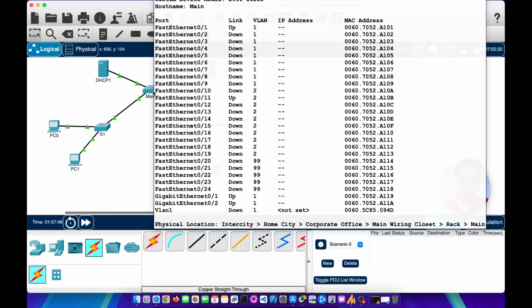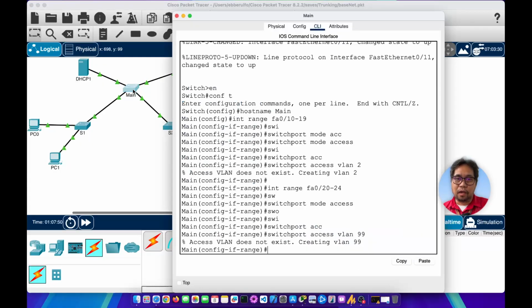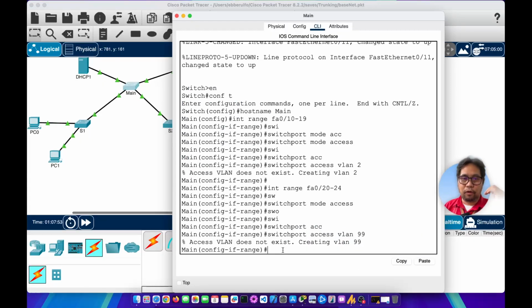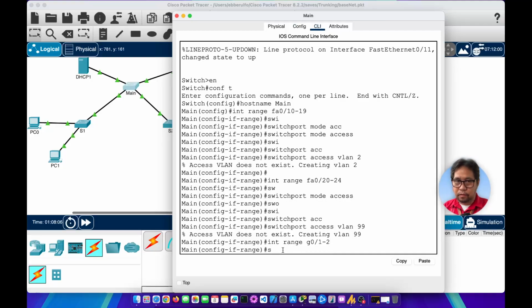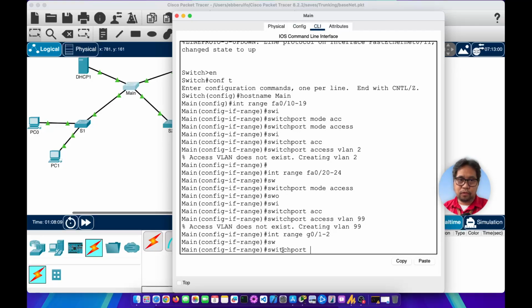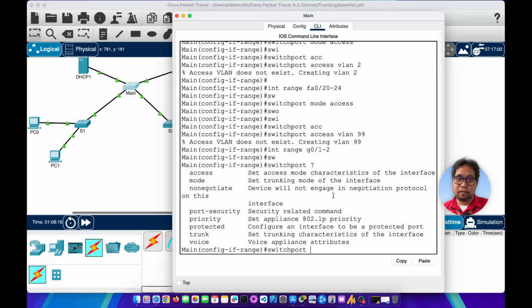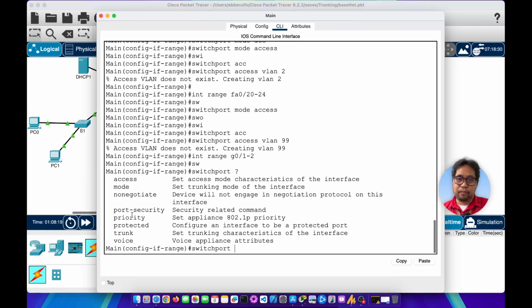So in your main, we need to have the trunk for the connection going through your switches. Okay. So interface range G0/1 and 2. And then switch port mode. So if you are not well oriented with the switch port, you can always use question mark. So under switch port, what we want is the trunk. So we need to create the trunk.